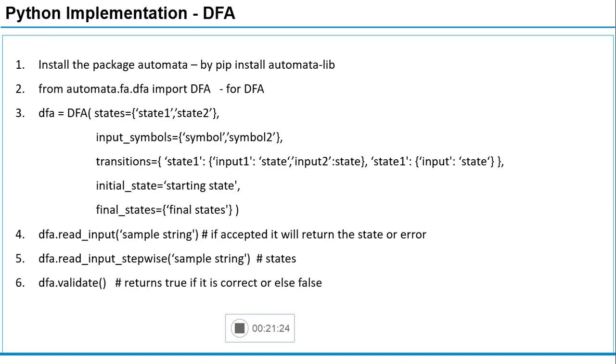So if that is the case, what I can do, dfa dot read underscore input. In that, we are going to give f. If that is going to be accepted, it will be returning me as true. If I'm going to give odd number of f's, for example f f f, if that string has been given, it will be accepted. In this case, if I'm going to give an even number of f's, it will be returning me an error.